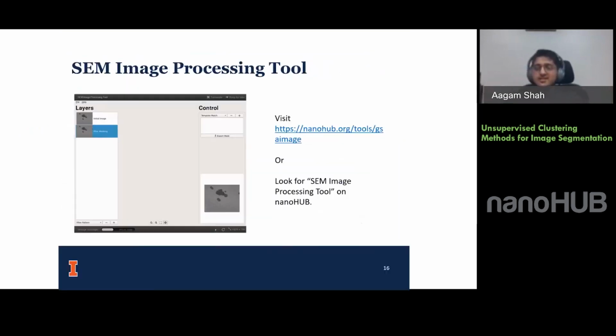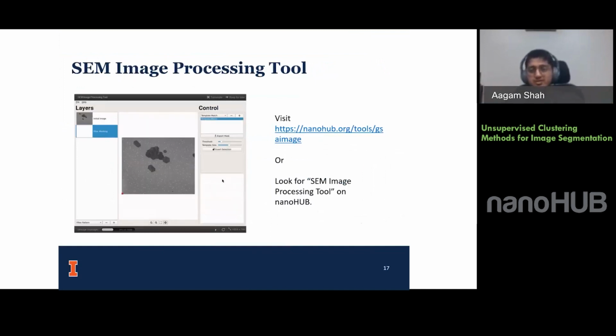This is primarily for those who don't really want to go through all of this code. We have a tool on NanoHub called the SEM image processing tool, which does everything that we have done in this workshop as software. So you can take a template, place it here, select the threshold and the template size, and come up with a mask or a segmented image. You can go to this particular link, nanohub.org/tools/GSA image, or you can look for the SEM image processing tool on NanoHub.